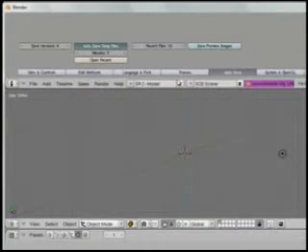So you can set that all the way down to zero. But it's good to have that up a few versions.